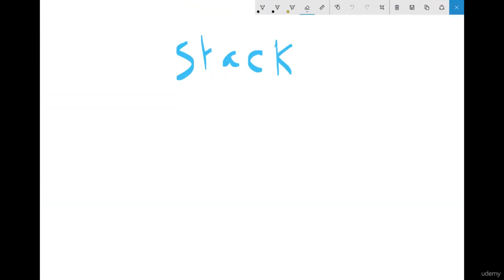Another data structure. Name it stack. The stack is a data structure that uses the concept of last in, first out. That means the last element that enters the stack will be the first element going outside the stack. So what does that mean?